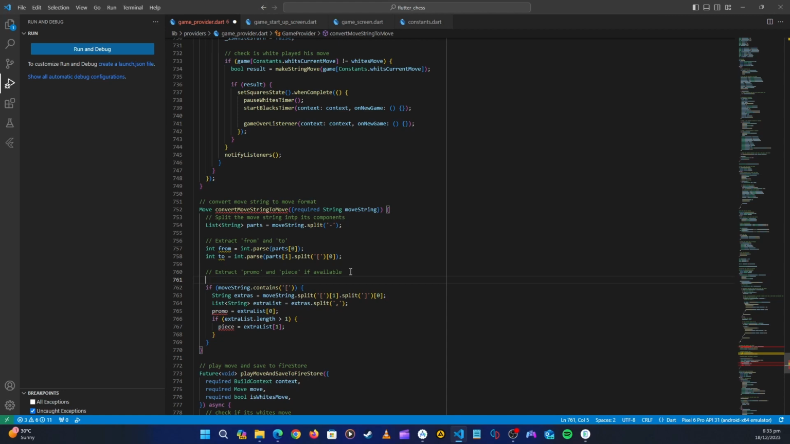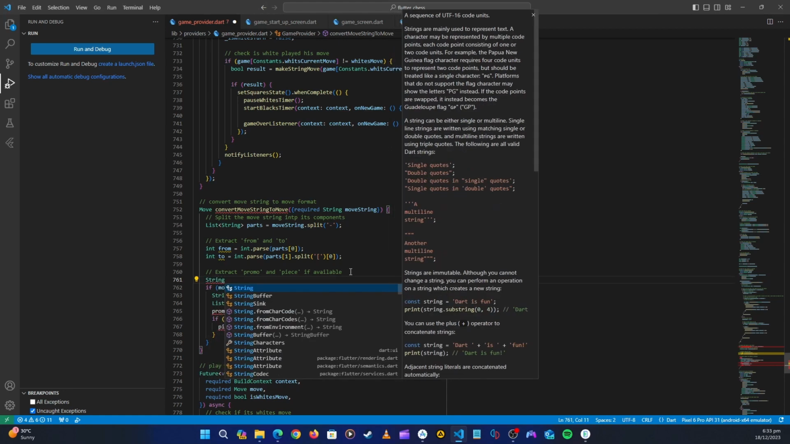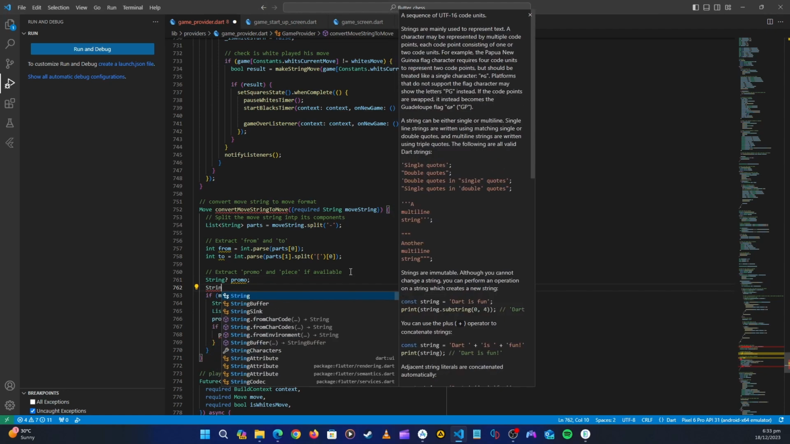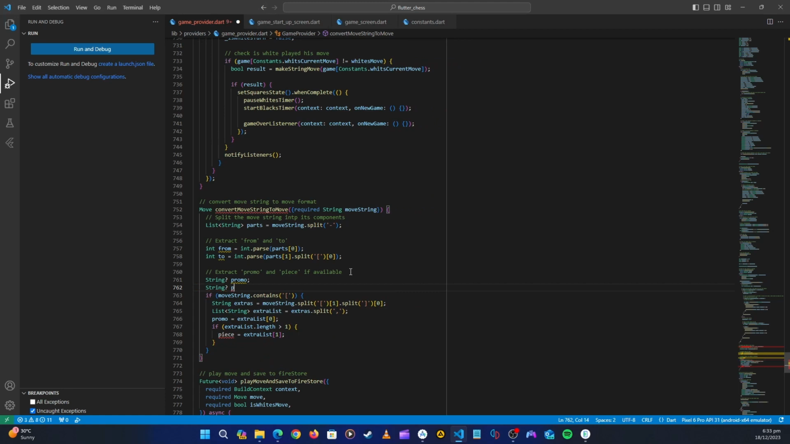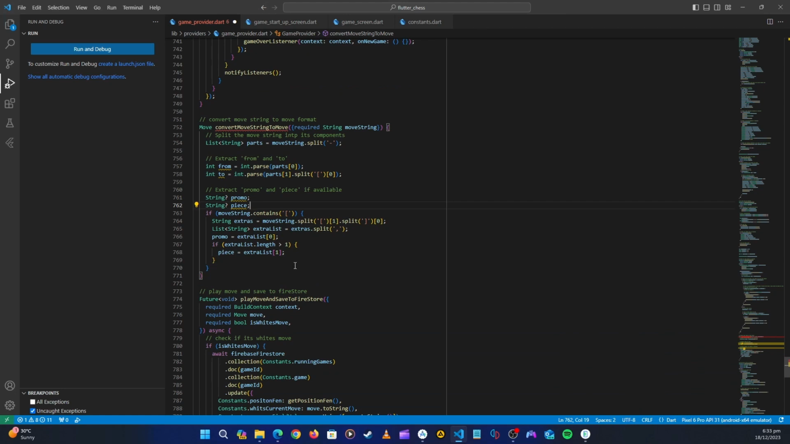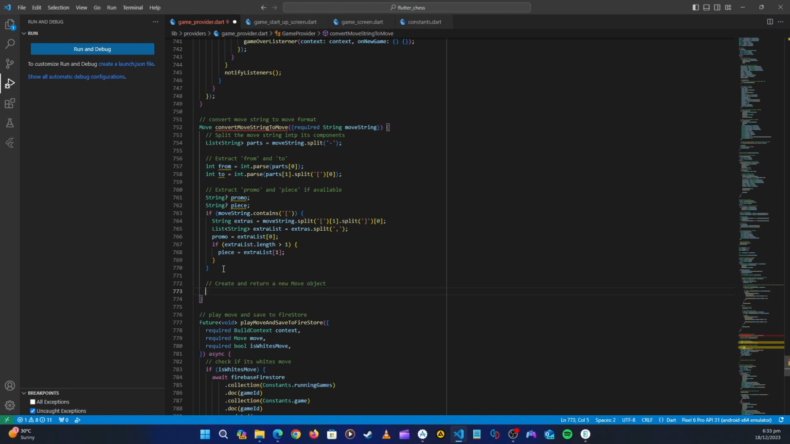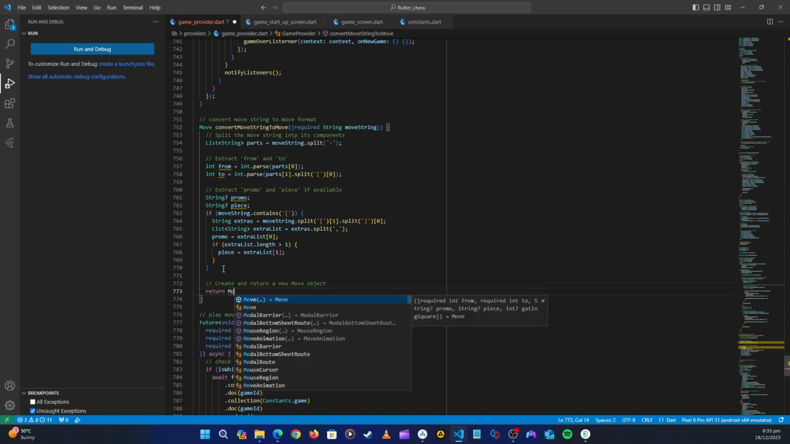Here let's say string, which can be nullable. This will be a promoted piece. And then let's also get another string which could also be nullable. This will be a piece. All right, now once we get that, we just need to return these. So this will be our method. Now down here we just need to create and return a new move object, like that. So here we're just going to return a move.